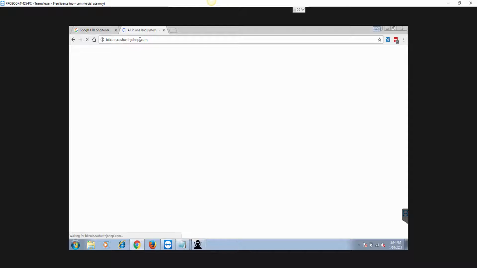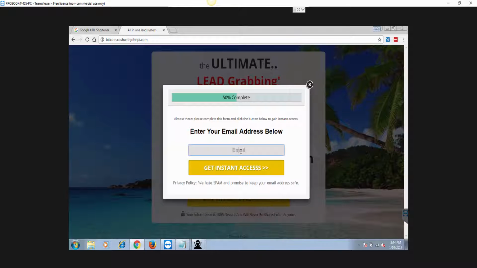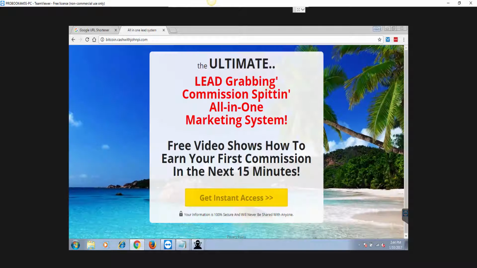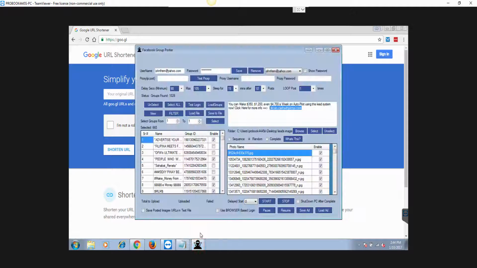And direct them to my opt-in page. Okay, so now the person can click on Get Instant Access, and then they can enter in their email and click Get Instant Access. Then they will be subscribed to my email list, and I'll be able to communicate with them through email. Okay, so now it's pretty much already set up and it's ready to go. I've got my login details for Facebook up here, my username and my password for my Facebook account.